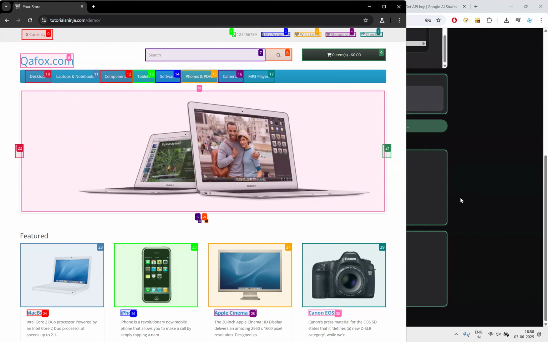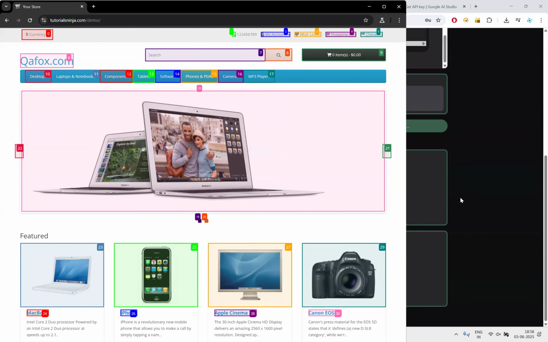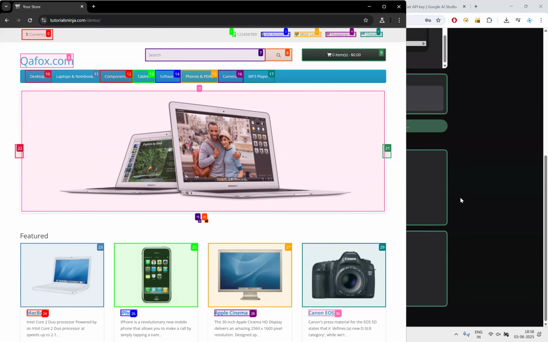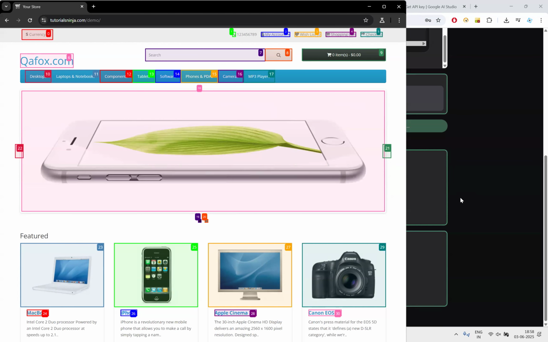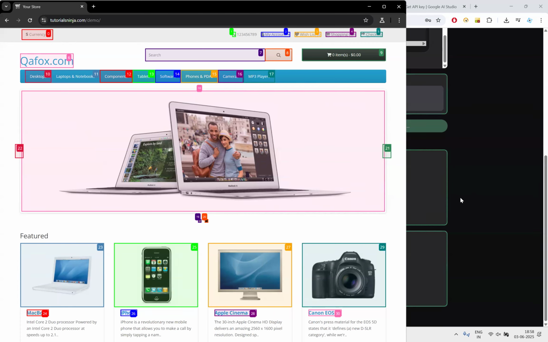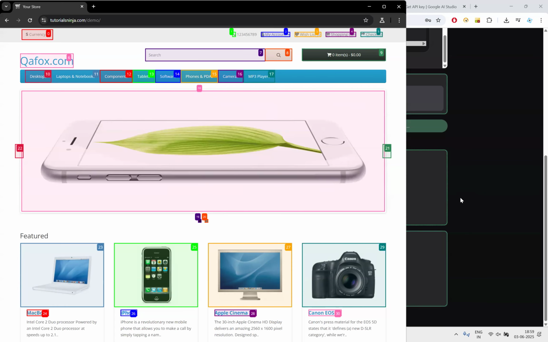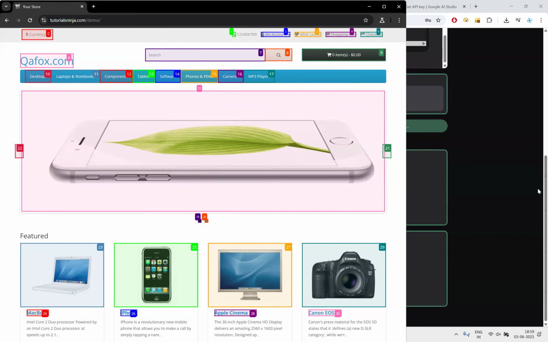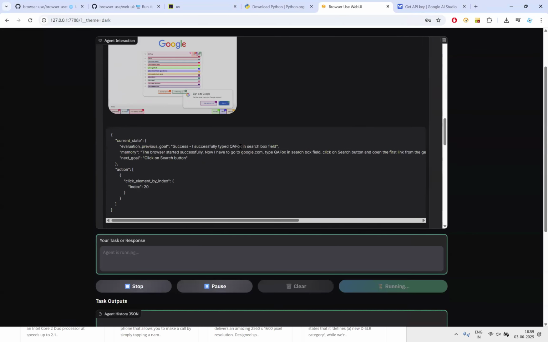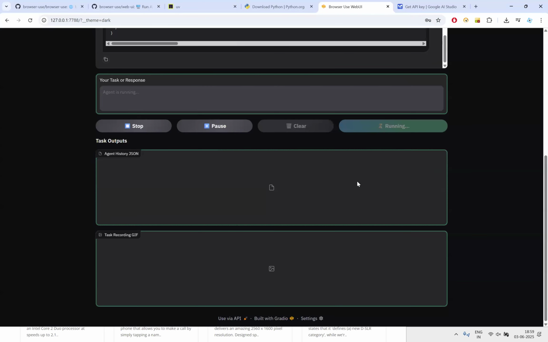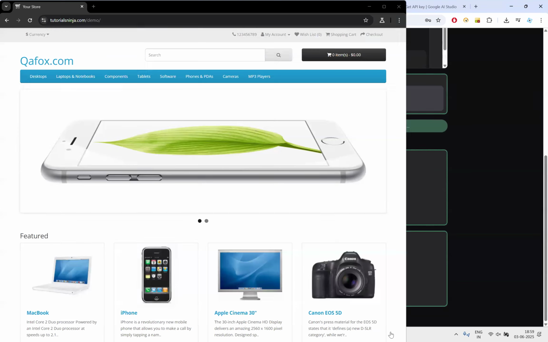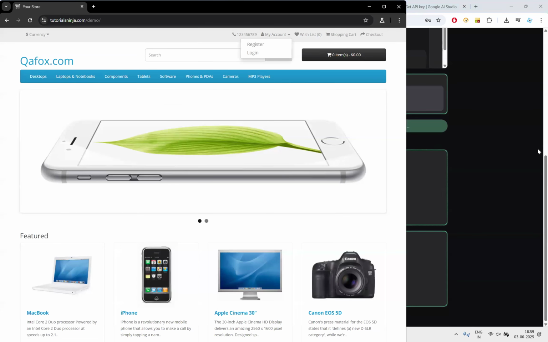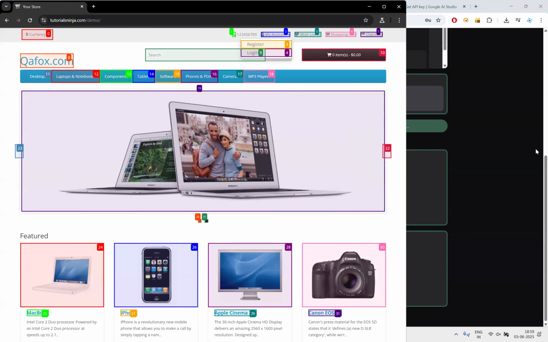Still taking a lot of time. Okay, it's testing our patience levels, guys. It has done something so far, but after that, it's not doing anything. Okay. It clicked on my account, guys. You can clearly see it has clicked on my account somehow. And now it needs to select the login.